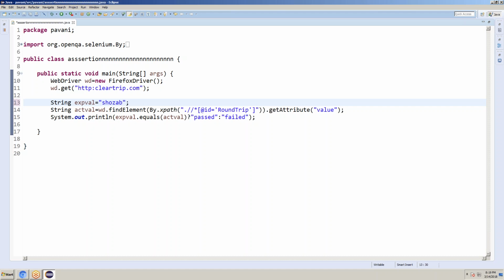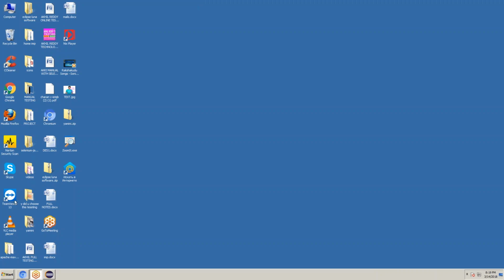So String actual value equals wd.findElement by xpath. I'm giving some web element xpath and getAttribute. Here I'm using the value property, taking the getAttribute. With an example I will show you.